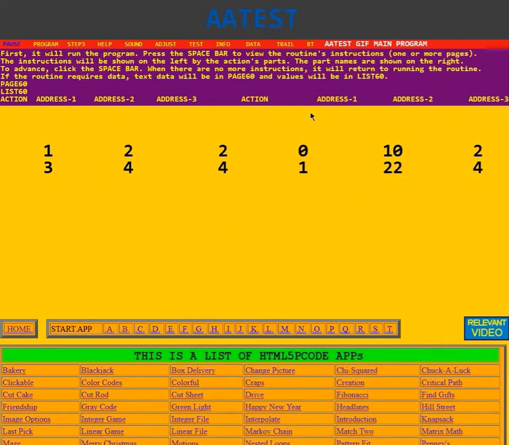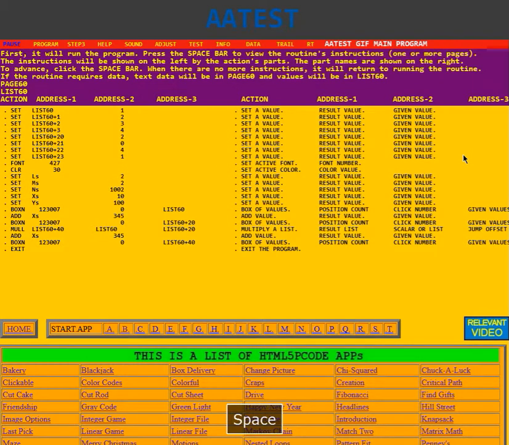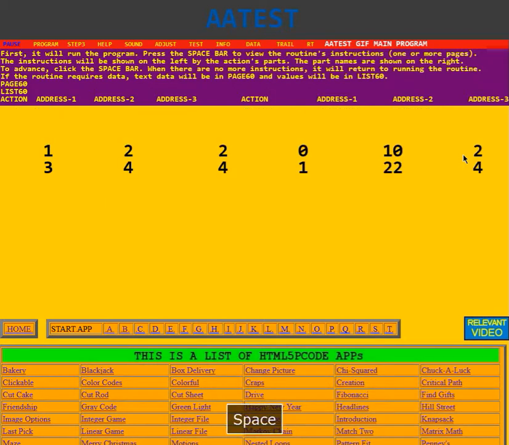Here it first shows what the routine does. I know it multiplies this matrix times this matrix to get this third matrix. Now I can hit the space bar because I'm in pause now, and it'll show me the instructions in that routine. Hit the space bar again and it goes back and runs it again. Well, now I'd like to put this into my program.